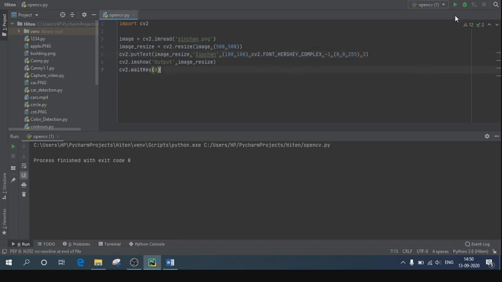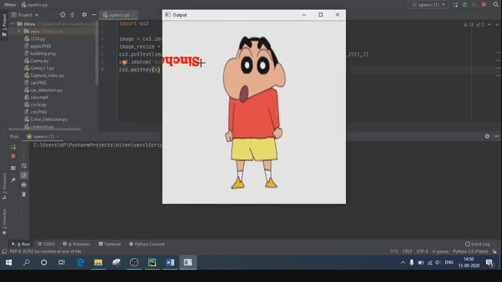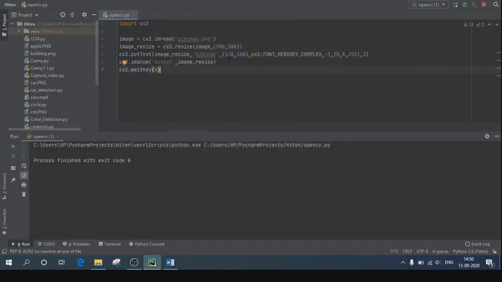So let's run this code and see if it works properly. Okay, so it is flipped right now. So what we can do is change it to 1 and check.